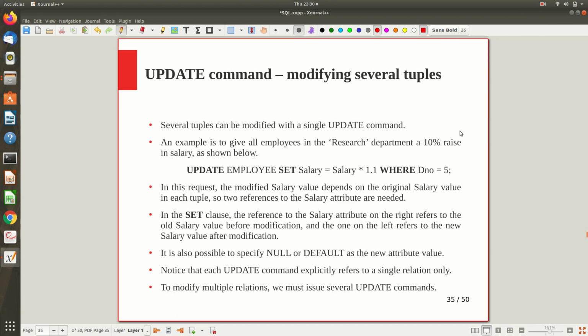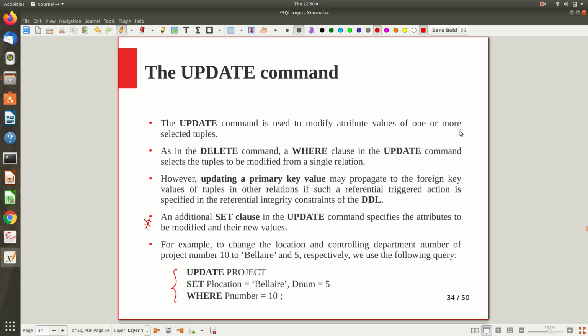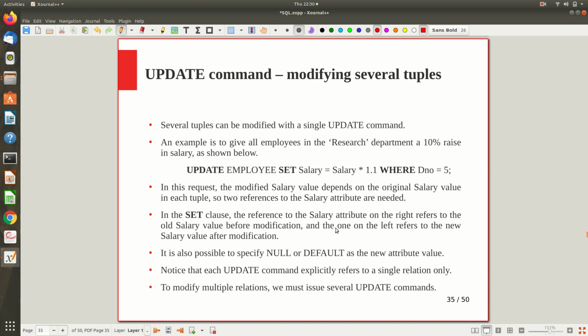Now here you are just updating a single entry because your condition is having the primary key p number. So there will be a single tuple with p number equal to 10, for which the location and d number are updated. Now if you want, you can update more than one entry together using a single update command, something like this. So just look at this example. In the employee table, I am doing an updation. So what kind of updation am I doing? I am updating the salary information of the employees. So there is a hike, like the salary of the employees from the research department is increased by 10%.